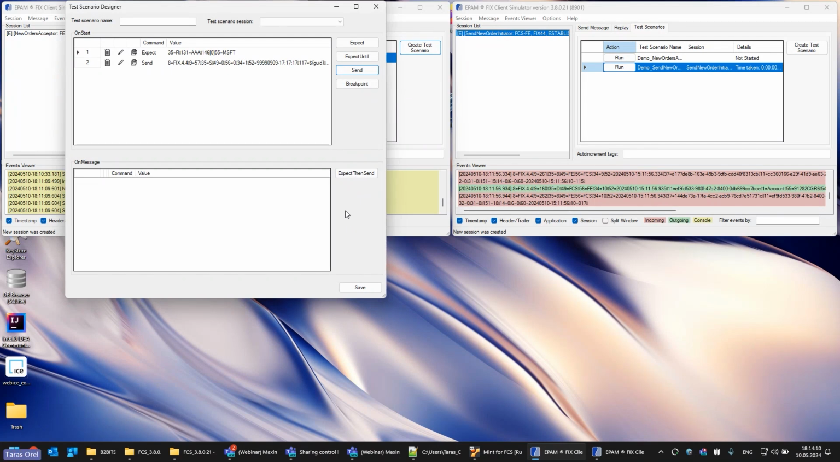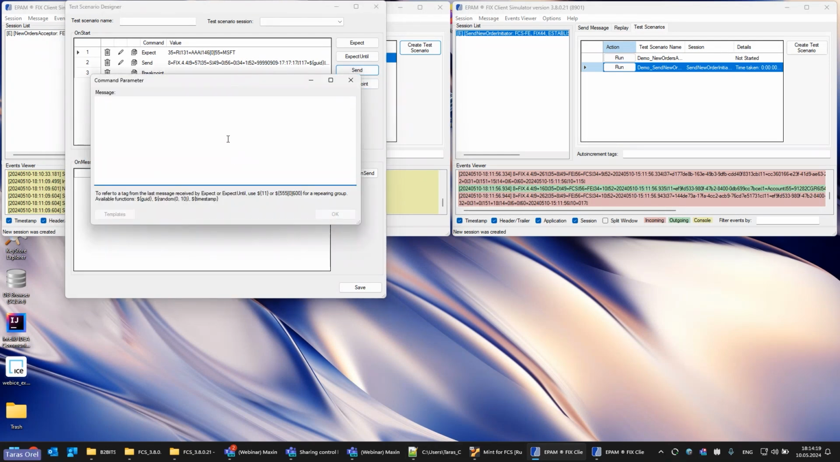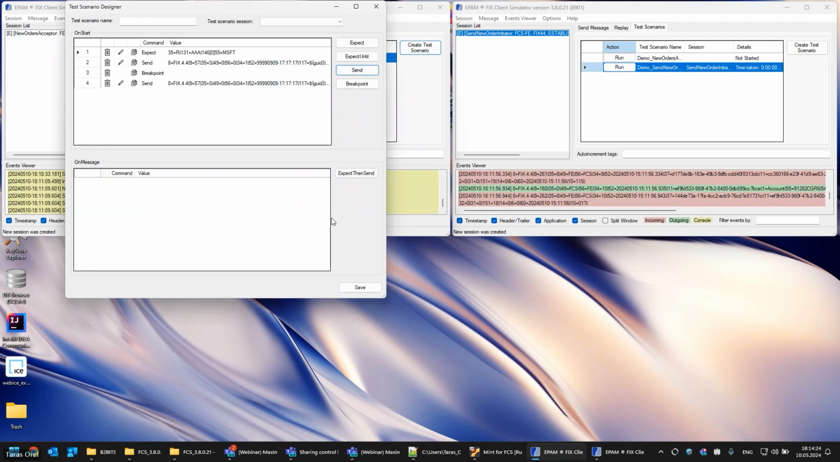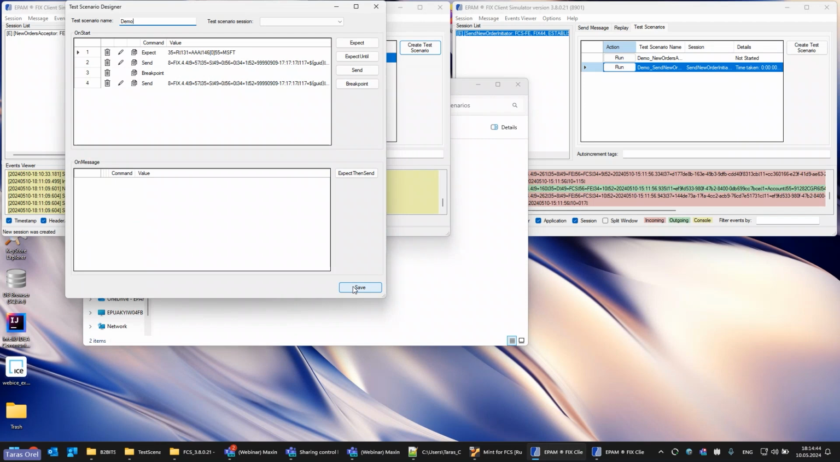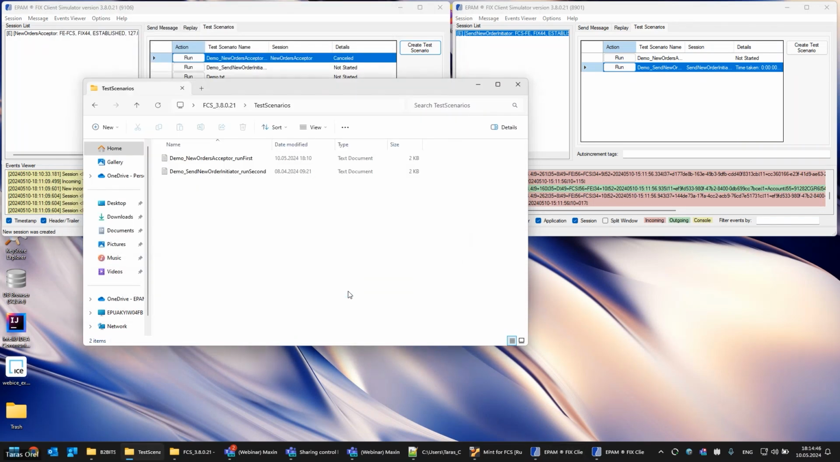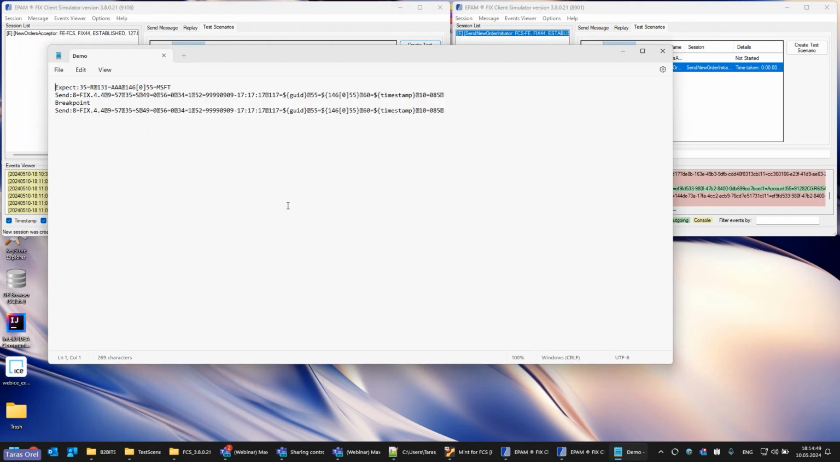Then I can add a breakpoint step to stop the scenario at this point, and then add one more quote message. Then I need to specify some scenario name, and the scenario will be stored into the test scenarios folder with this name in text format. So I save it, and you can see it appear here.